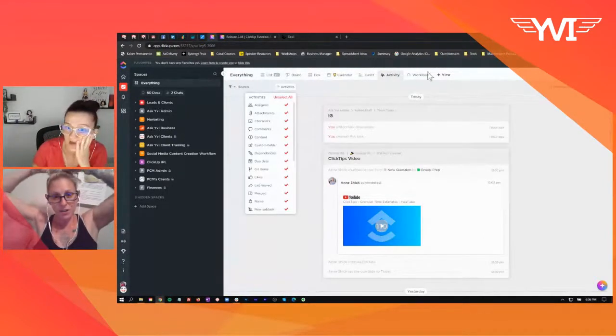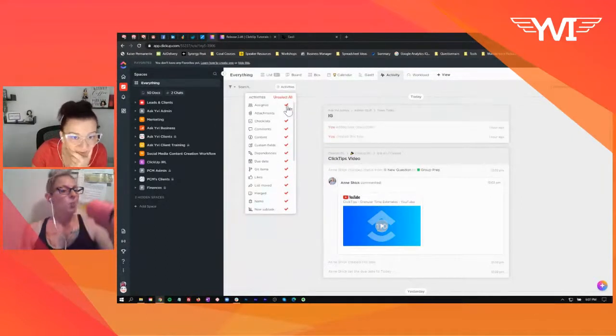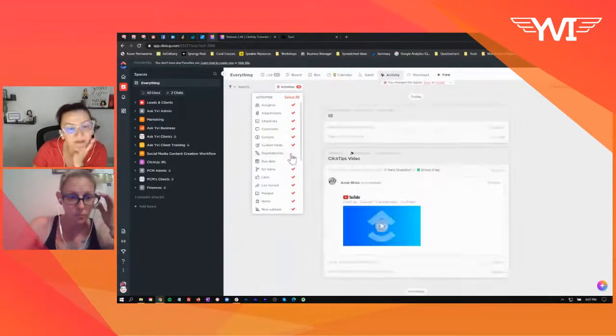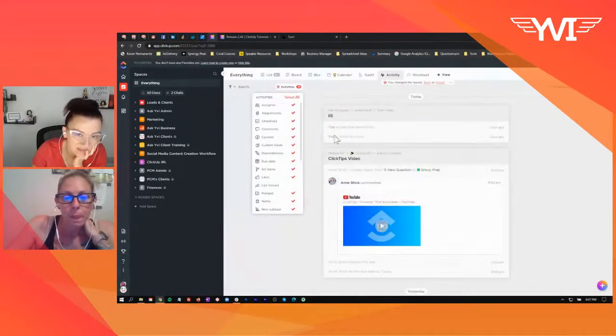See, there's your activity view. There's me doing stuff. Look at that. Anne was busy behind the scenes. So yes, we now can actually clean things up. I don't care about, oh no, dependency means something opened up too. So I want dependencies. I don't care about list views, new subtask. Cool.